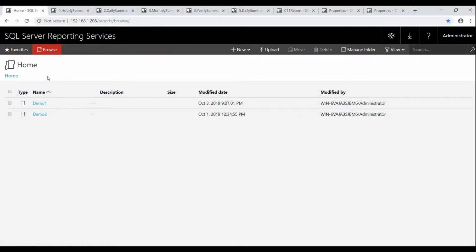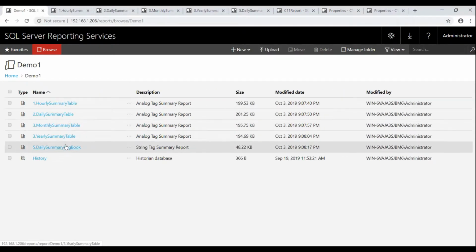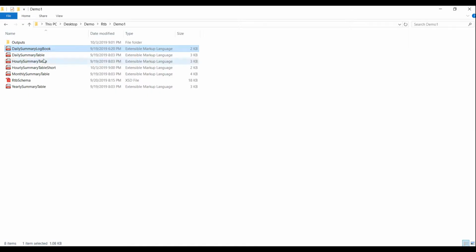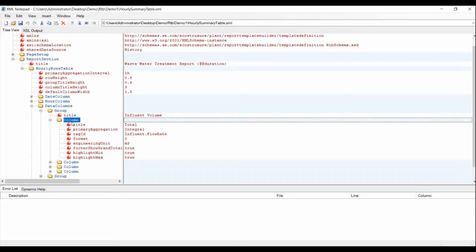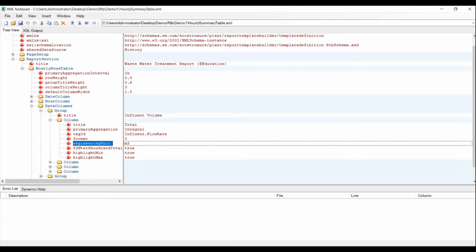First, I would like to give you an overview of the different types of tabular reports that you can build using this tool. For this purpose, I'm going to show you a few examples of the reports that I have already built. This is the SQL Server Reporting Services web portal where I have already deployed the report templates produced using the Report Template Builder. The input to the Report Template Builder was simple XML configuration files in which I specified the type of the table and the data to be included in the report, and of course a few minor presentation details as well.